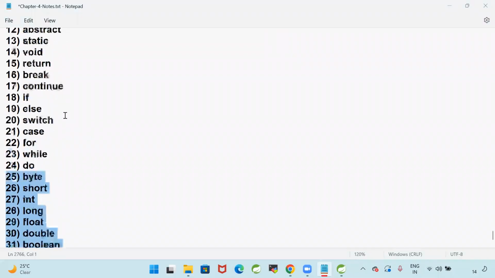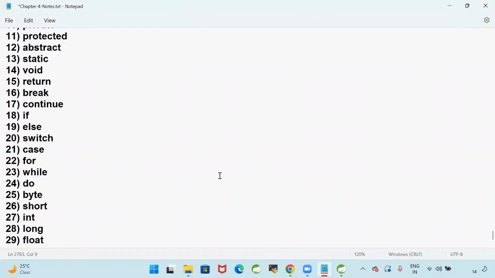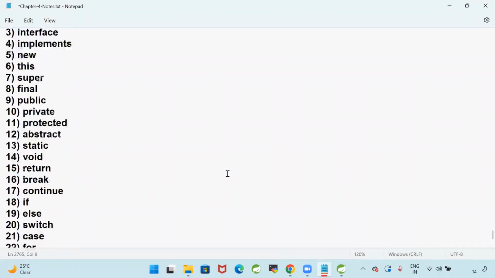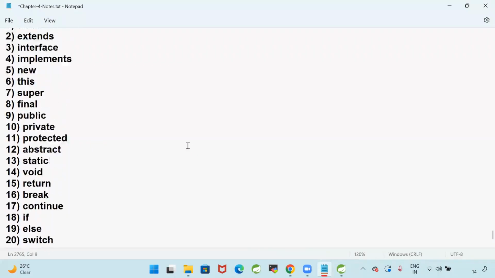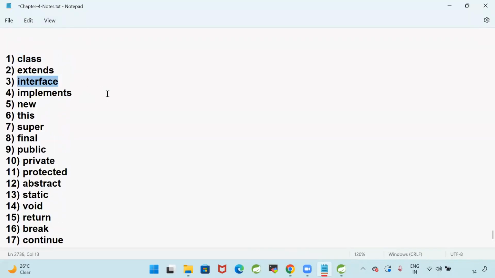Final I have written. So in total, how many keywords have we used as of now? In total 32 keywords we have used, but in Java actually 53 keywords are available. Out of 53, 2 keywords we are not going to use, goto and const. Those are unused keywords but reserved by Java. All right, read this. Yeah, class, interface.